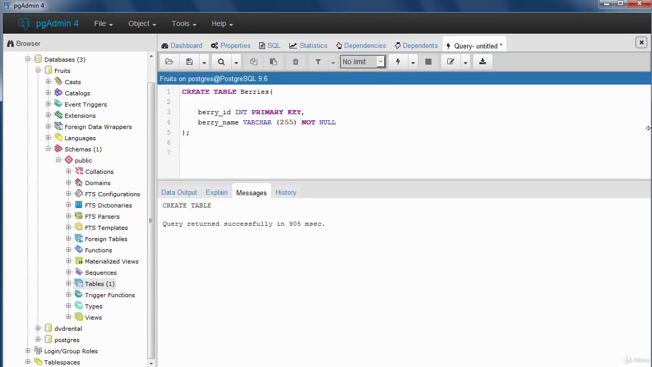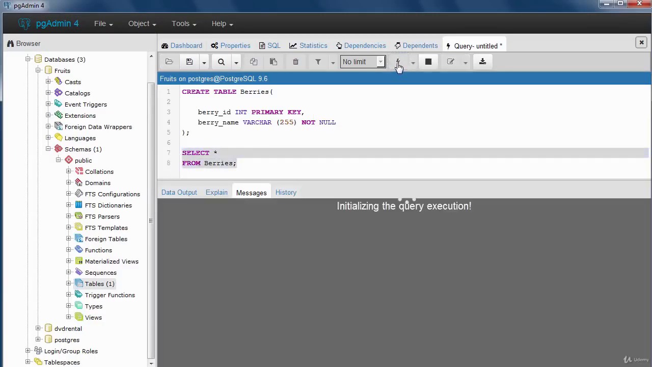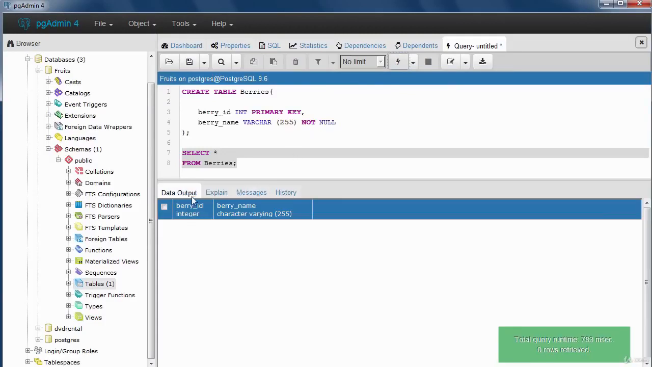So let's quickly query this table that we've just created to see if we can communicate with it. So I'm going to quickly write a select statement. I'll do select star from berries. It's very important to always just check what you've done, just to make sure everything checks out. Okay, so I'm highlighting that and I click. As you can see, it's successful.